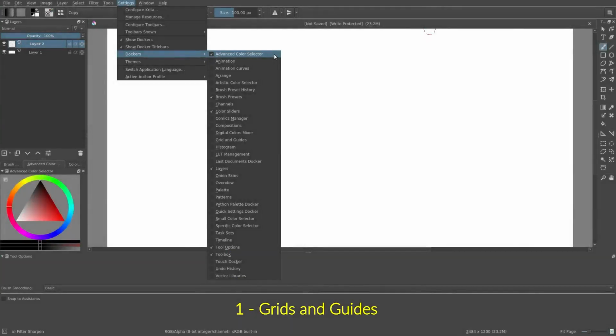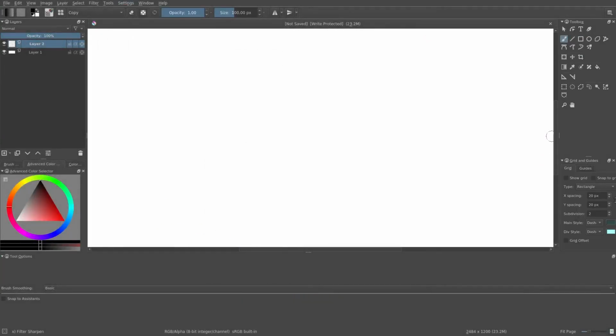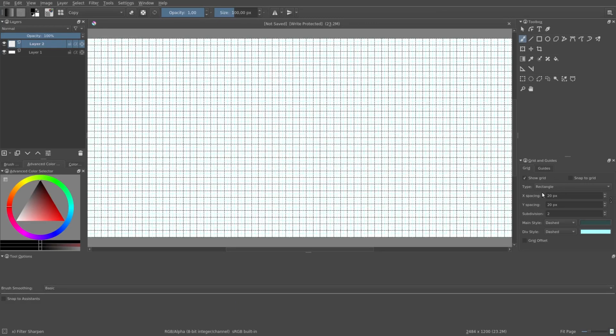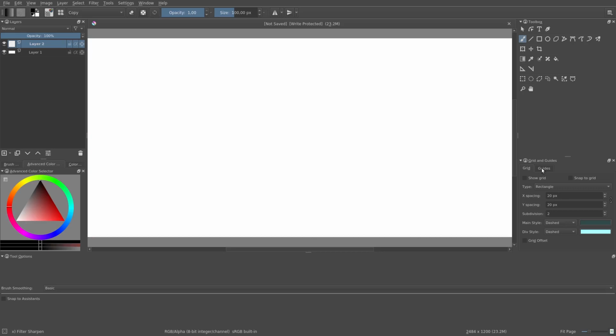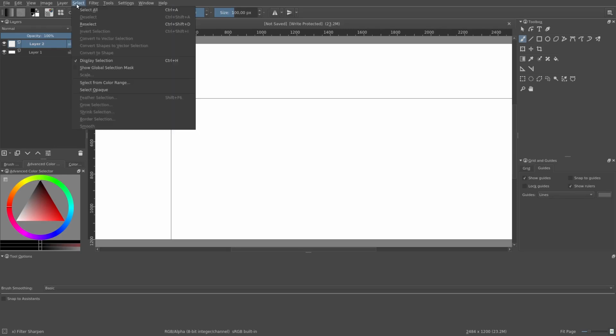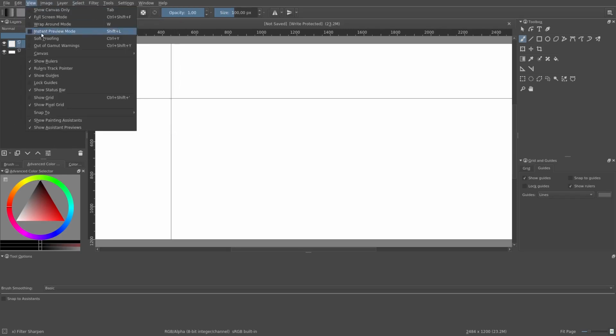Number 1. Grids and guides. I can open a grid and guide Docker. Here I can set the grid properties. And I can also add guides. In order to set guides, first I display the rulers and drag the guides onto the canvas. You can also check out these menu options for similar results.